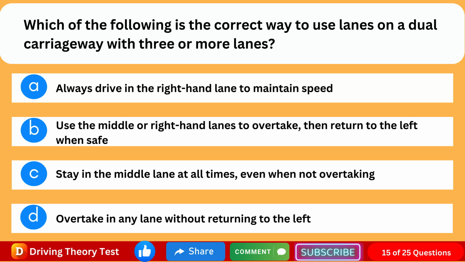Which of the following is the correct way to use lanes on a dual carriageway with 3 or more lanes? Option A: always drive in the right-hand lane to maintain speed. Option B: use the middle or right-hand lanes to overtake, then return to the left when safe. Option C: stay in the middle lane at all times, even when not overtaking. Option D. Overtake in any lane without returning to the left.